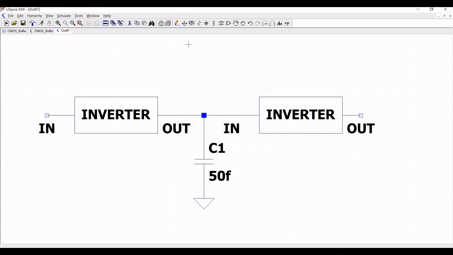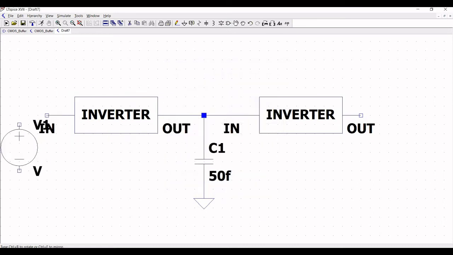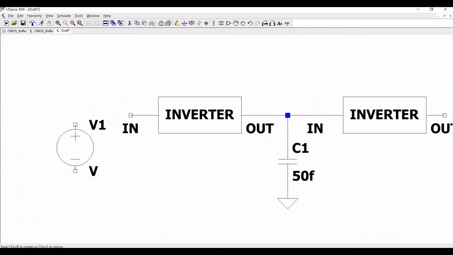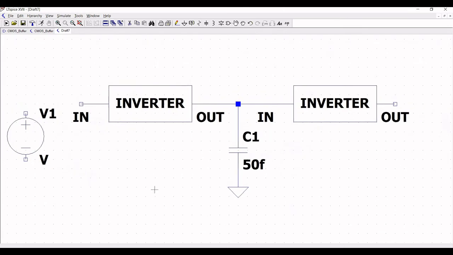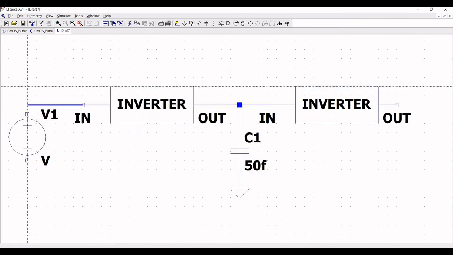Now click on component and we have to place a voltage source. So place this voltage source on the schematic window as shown in this tutorial and click escape. Now place the ground connection and connect the input to the voltage source V1. Now click on ground connection and place the ground on the voltage source V1.